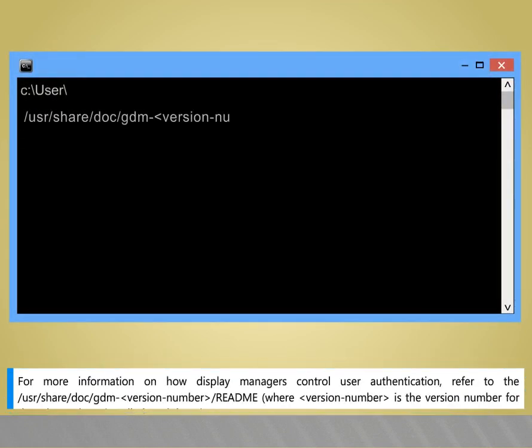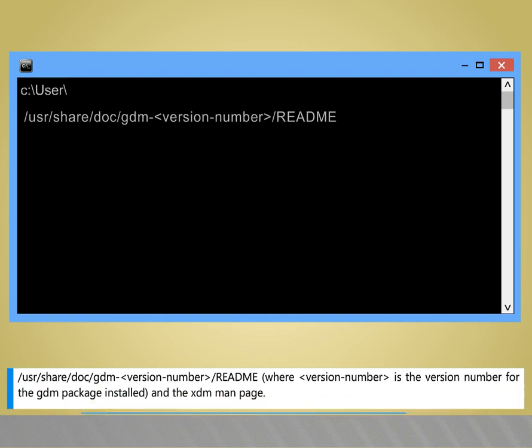For more information on how display managers control user authentication, refer to the /usr/share/doc/gdm-version-number/README, where version number is the version number for the GDM package installed, and the XDM man page.